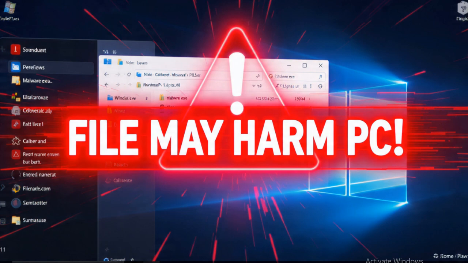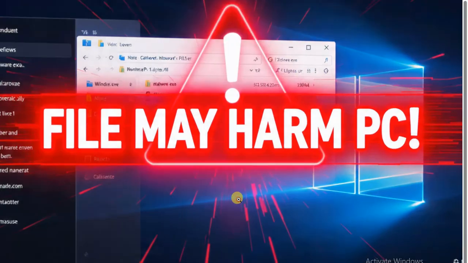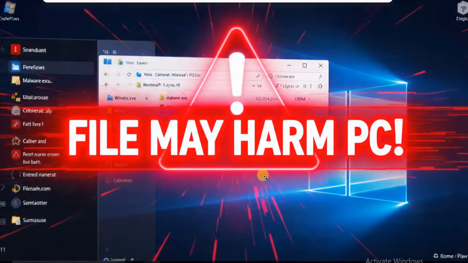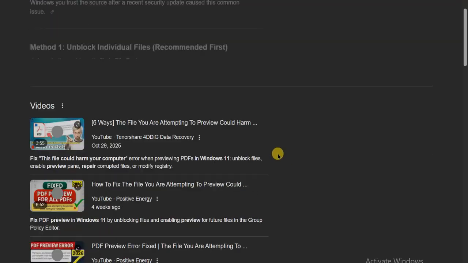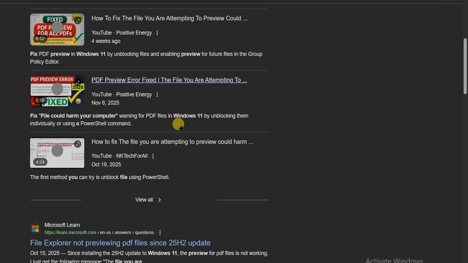Stop guessing. "The file you are attempting to preview could harm your computer." Error. This is exactly how you beat it without failing once. Most other tutorials are confusing or just plain wrong because they tell you to disable your antivirus. But that won't work since this is a built-in security block triggered by the 2025 Windows Security Update.